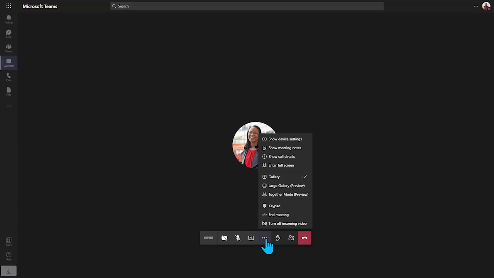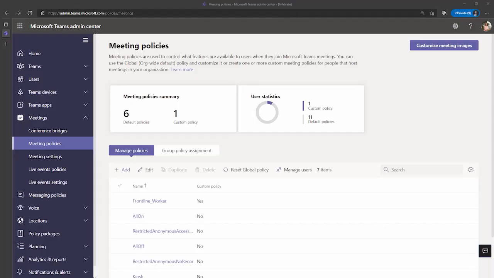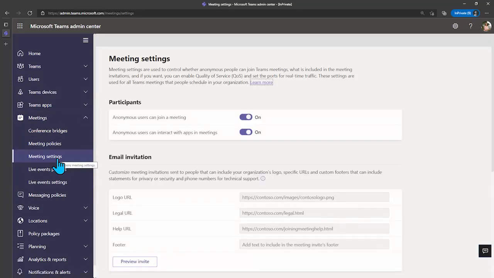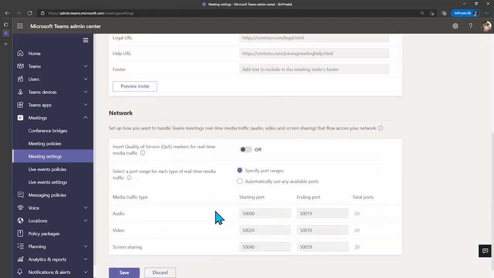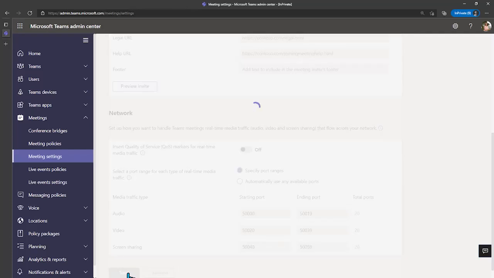Now we'll configure meeting settings and restrict anonymous users from joining meetings. From the Teams Admin Center, we'll go into Meetings, Meeting Settings, and we're going to choose the anonymous users can join a meeting to off and hit Save.